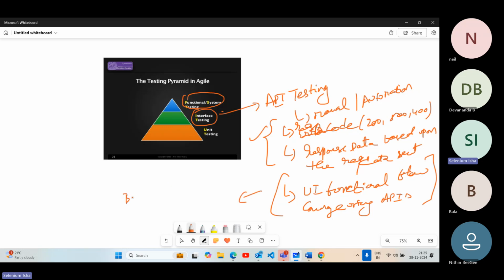Your backend is secured. When I say my backend is secured, that means when the UI is deployed, I am left out only with UI testing, not the functional testing, right? Just the UI testing.